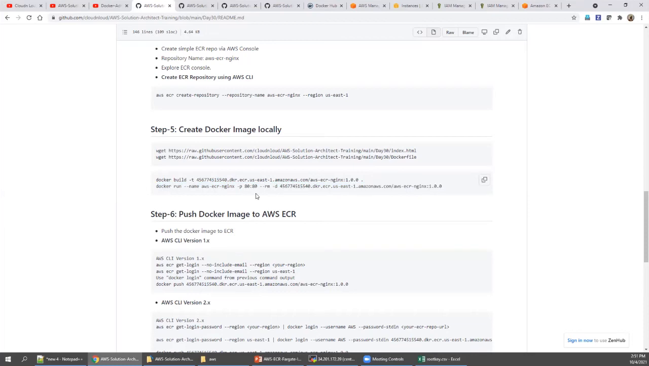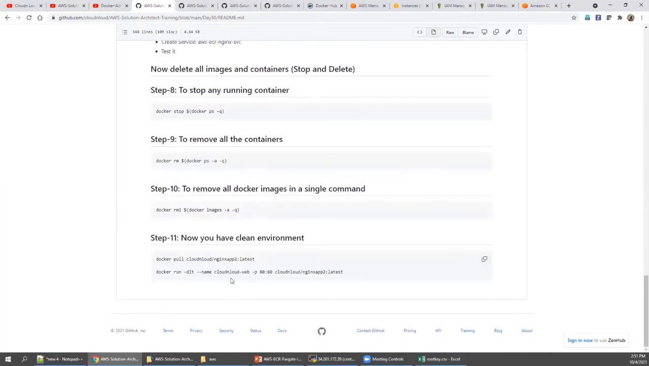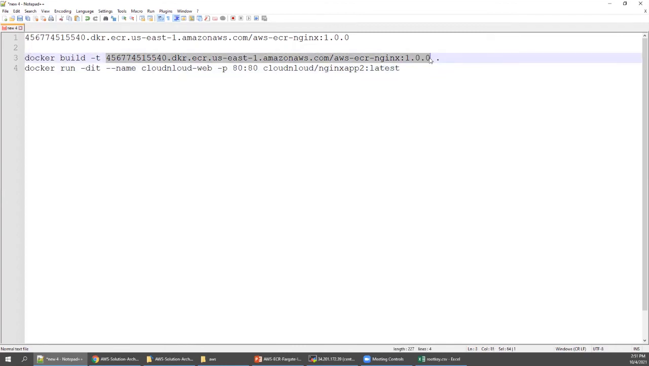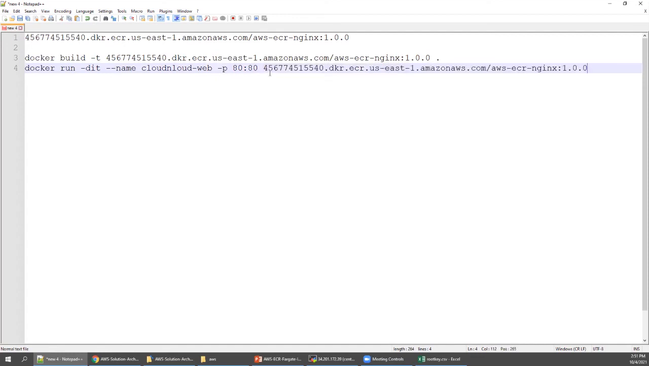If you don't understand, go down. There is a very simple example. You mention this, you give the name, and you can copy this and put it in the notepad. Then docker run with the load web port 8080. And what is the image name which we created? This is the image name, right? Copy this and put it here.